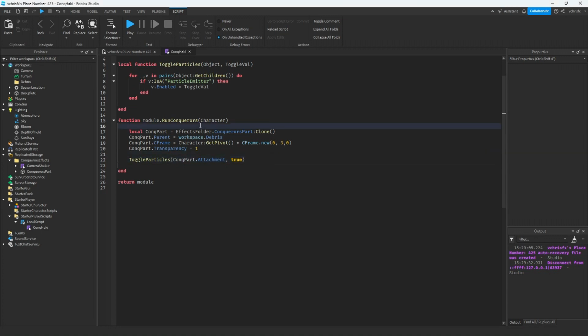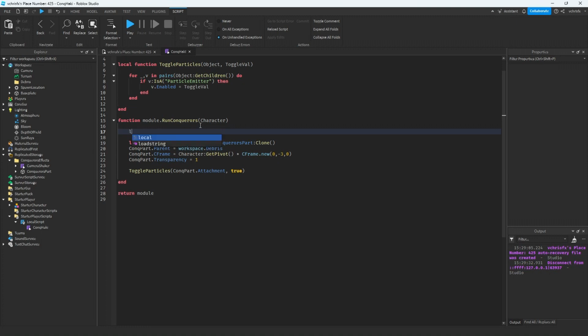So at first, on top here, we want to make a constant called length. This is how long the Conqueror Haki is going to be on for. We want to have this just so that we know how long we want the camera to shake for as well, and we can also have a timer to destroy this.